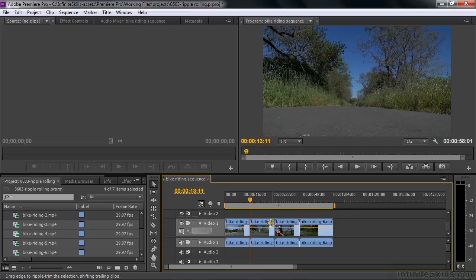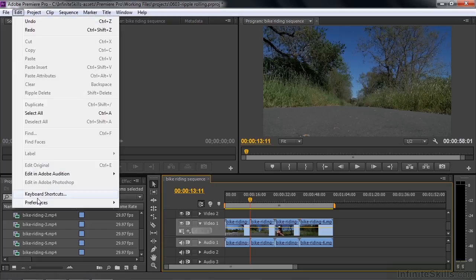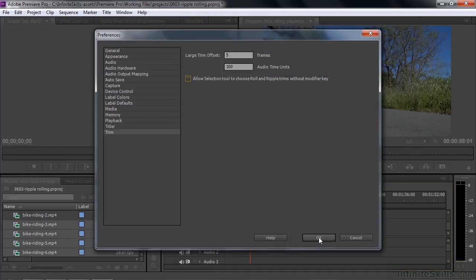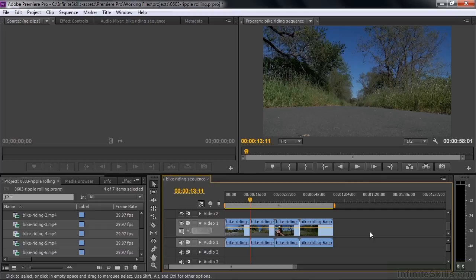The default view is to not have it checked, so I'm going to go back to the default because that's what I expect most people will do. So I'll go back to Trim, uncheck that, and we'll go back to the default way. All right, let's do some editing.